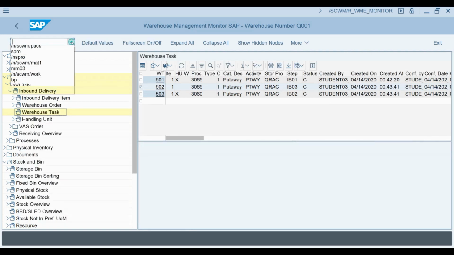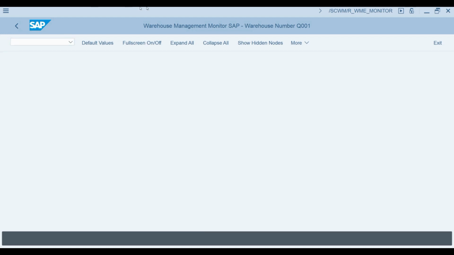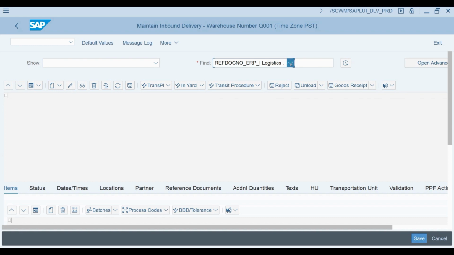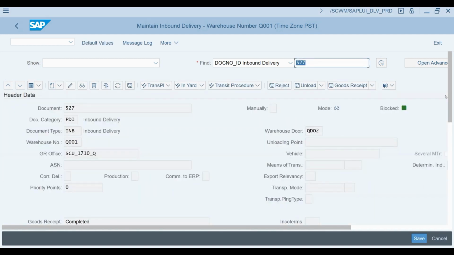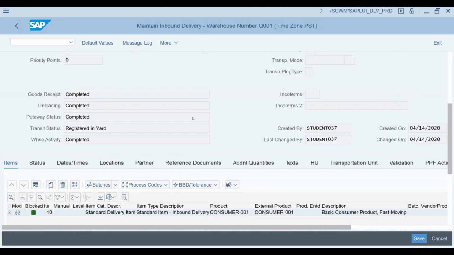Let's have a final look at the inbound delivery document. We can see that the status of this document is fully completed. Goods receipt has been done automatically when we confirmed the first warehouse order, and the goods receipt has been posted in S4 HANA at the same time.